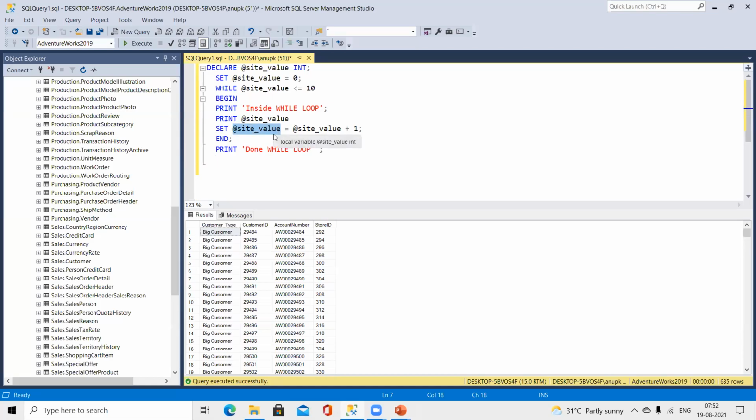Now the control will again go up and check. Site value has become 1, and 1 is less than or equal to 10, which is true. So it will again print "inside while loop", and print the value of site value, which is 1 right now. Then it will set the site value to 2. Every time we are incrementing it by 1, so from 0 it became 1, and now it will become 2. Now 2 is less than or equal to 10, which is again true.